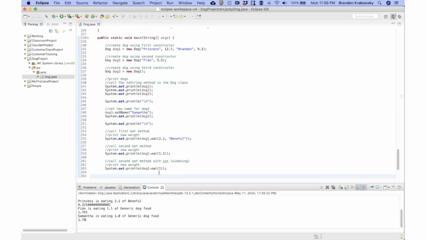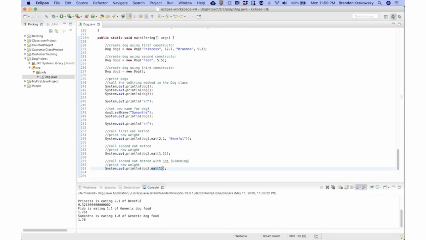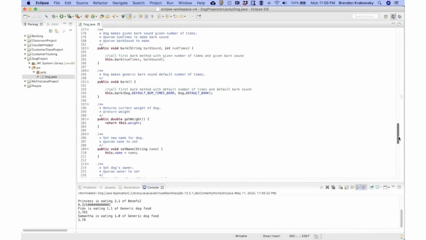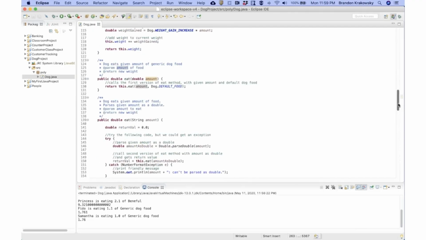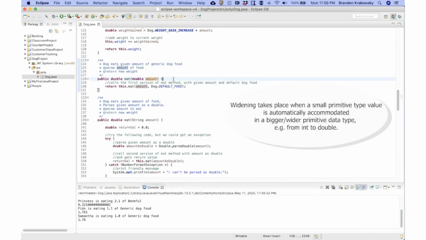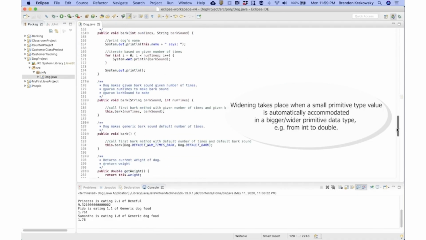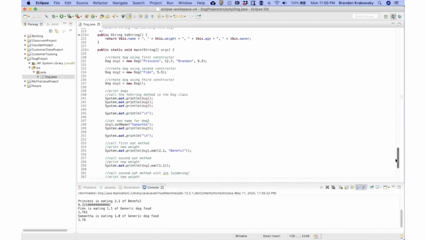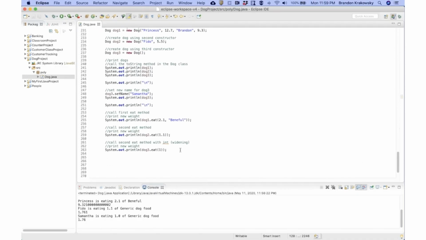How does this work? Well, this version of the eat method takes a double by default, but we're passing an int. If we take a look at the method, we can see that eat takes a double, but Java's smart enough to convert the int to a double. So it's going to convert 1 to 1.0. That's called widening. So this is completely legal.